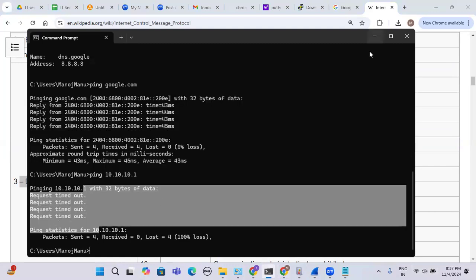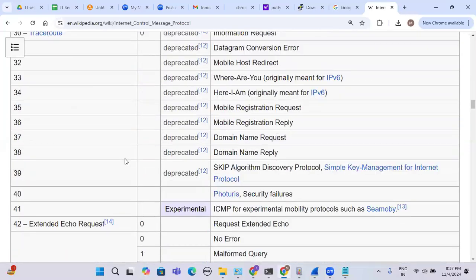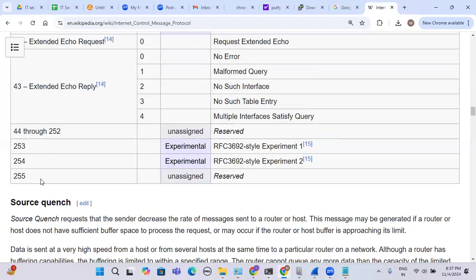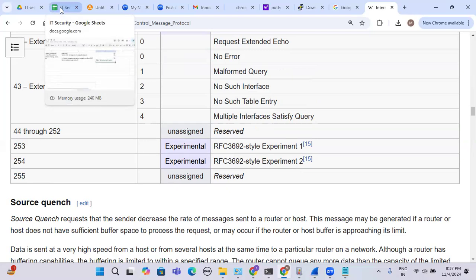In this similar way, you can go and see how many messages it will support. It will support up to 255. The ICMP protocol will support type 0 to type 255 messages. Altogether, it will support 256 messages. So that is ICMP overall. And we have one of the attacks also: ICMP flood attack, or ping flood attack, or ping of death attack. That we can discuss later.